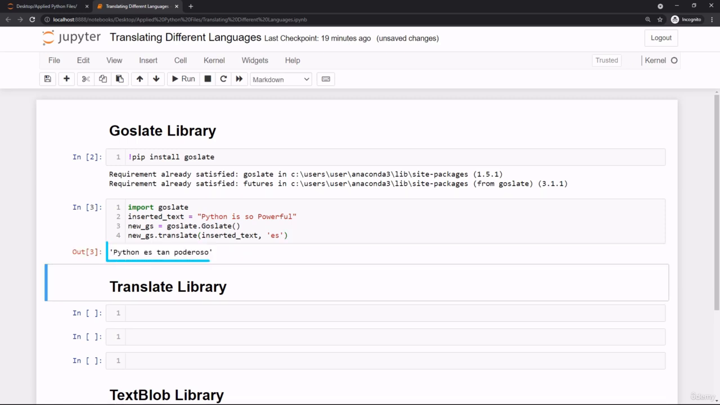And also you can change the language to any valid language in the Ghostlet library. For example, you can change from Spanish to French if you want to translate from English to French, and you will see the output for that operation. So simple and so easy as you can see.